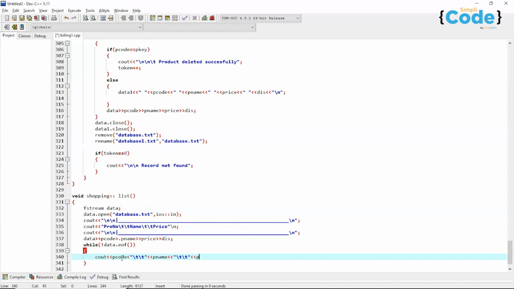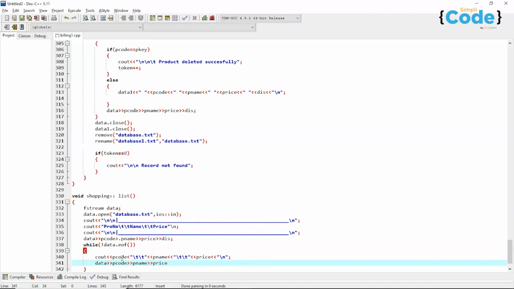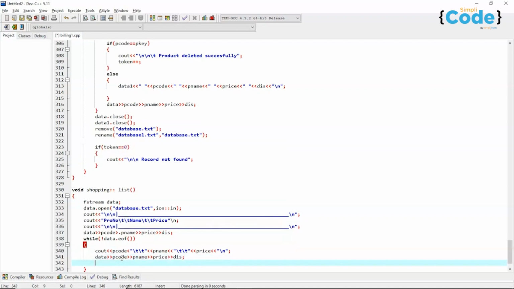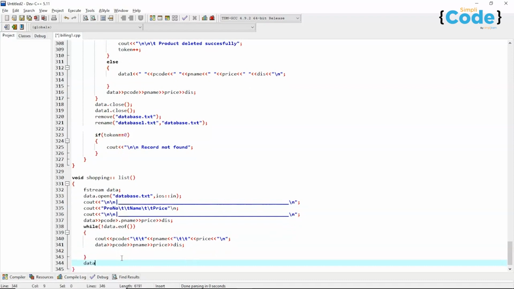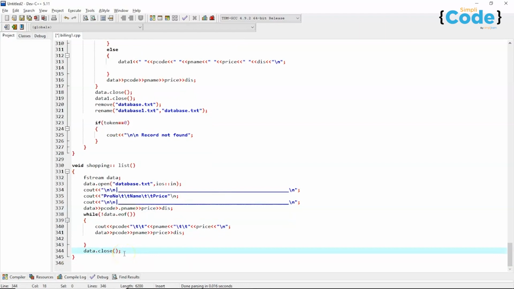after that price, for the iteration purpose we'll write again p code, p name, price, discount. Alright, now after that we will close the file by writing data dot close. Alright, so we are done with this function as well.